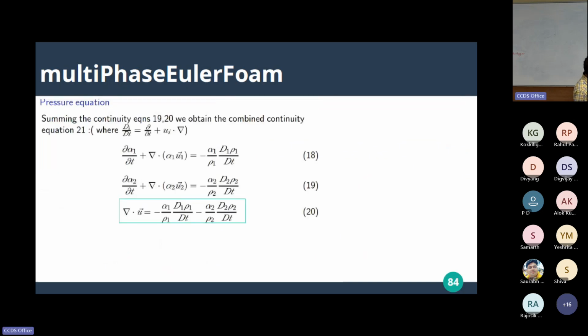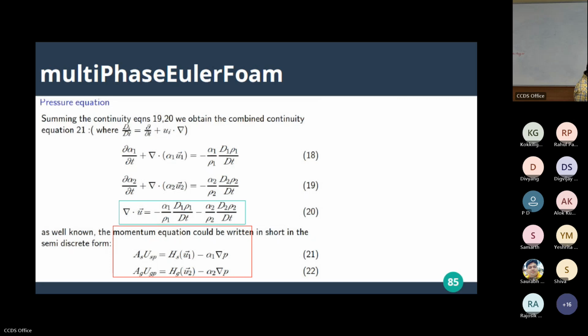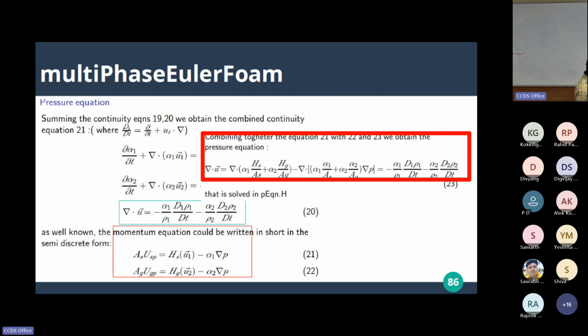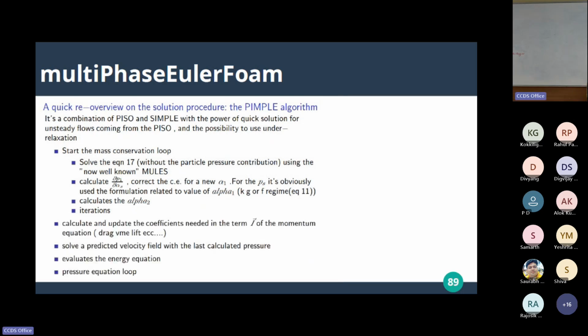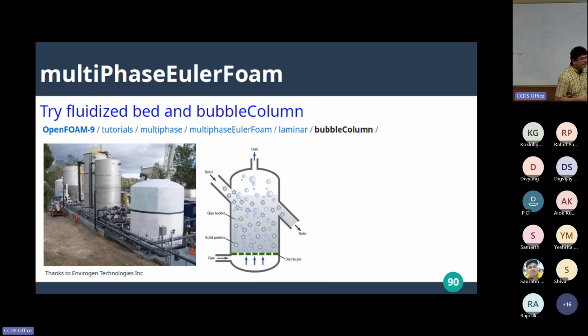Then solve the pressure equation. There will always be terms coming from the momentum equation to solve pressure. Once you solve that, your conservation happens. You go back and do the same steps repeatedly. That's the way this multiphase Euler foam really works.